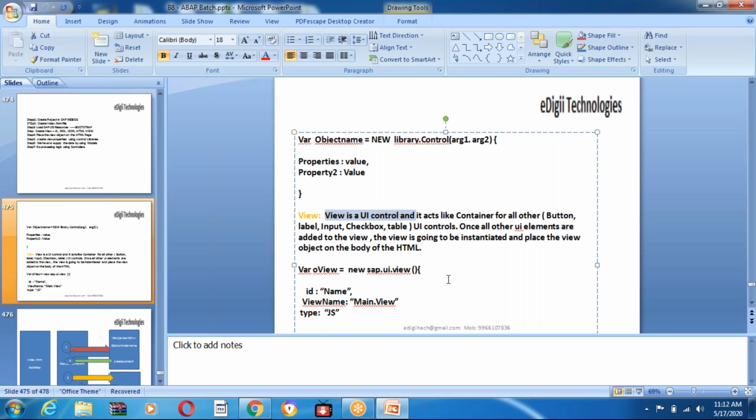If you want to define any UI control, there are SAP standard libraries which we need to use.